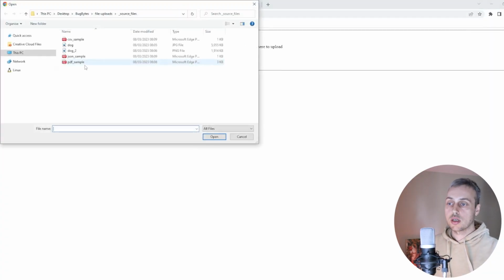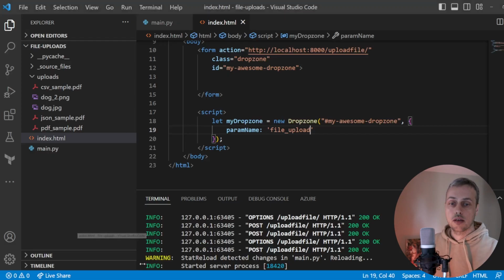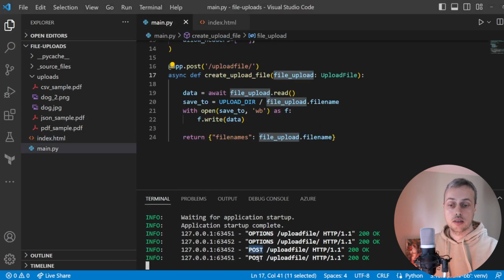If we refresh the page and select the top 2 of these files and try and upload them, you can see we get a successful upload, and this time the files have come through to the back end. Again, they're coming through one at a time, as you can see at the bottom here, and each one of them is treated as a separate request. So that's what Dropzone does.